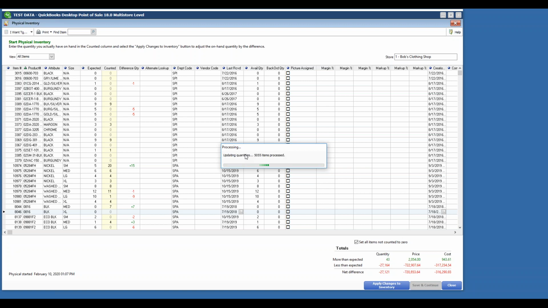And then the last thing it does after it updates the quantities is it's going to give us the opportunity to run those reports that we already ran. So it's going to give us the option to run the difference report or to run the detail report, or you can skip them. So we've already run them. So once this is done, we're just going to go ahead and skip them.